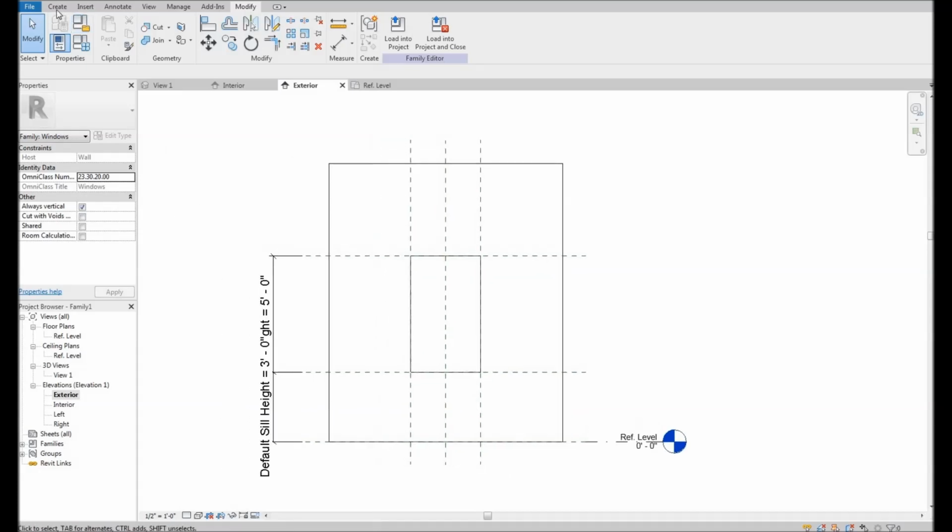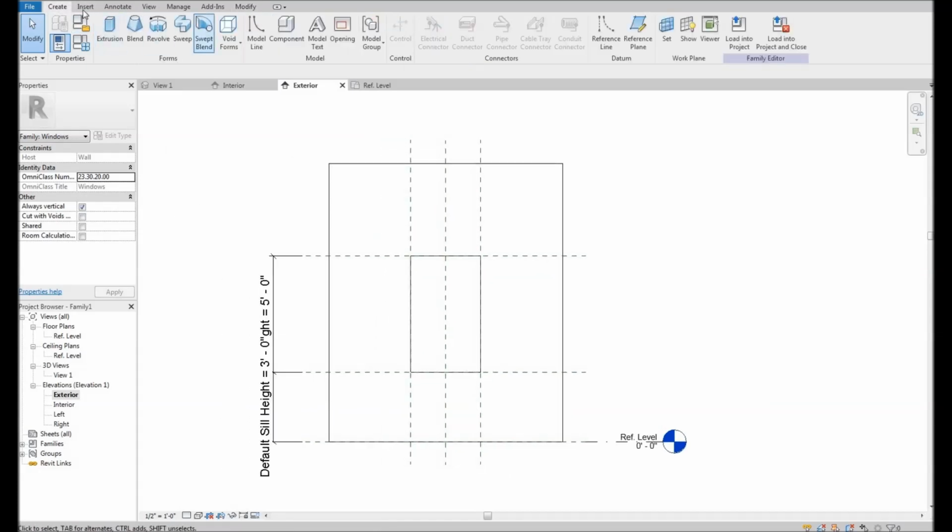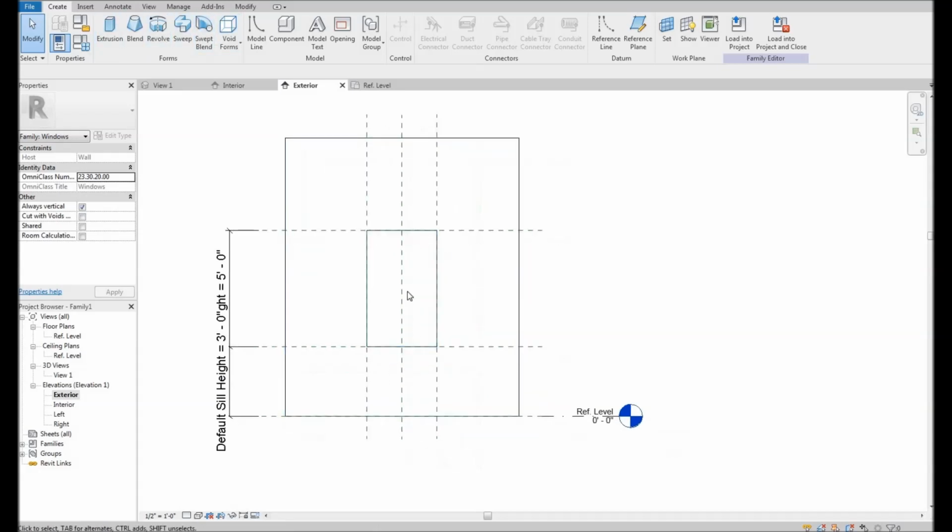So we'll come up here to our Create tab. So you'll see that we don't have an Architecture tab since we're in the Family Editor, but we actually have a Create tab. And then we have a whole bunch of different tools than what we normally would. We've got all these kind of solids that we can create and use to create different kind of things here.